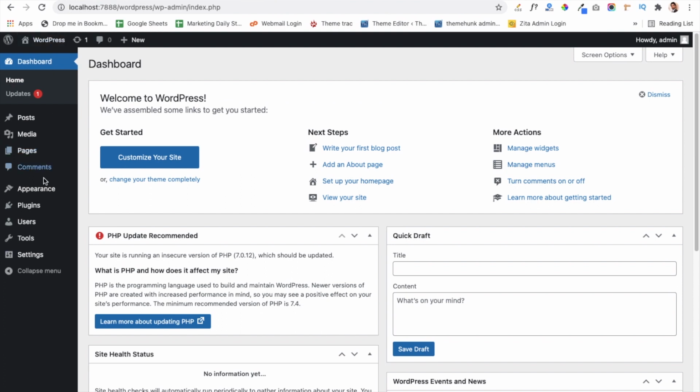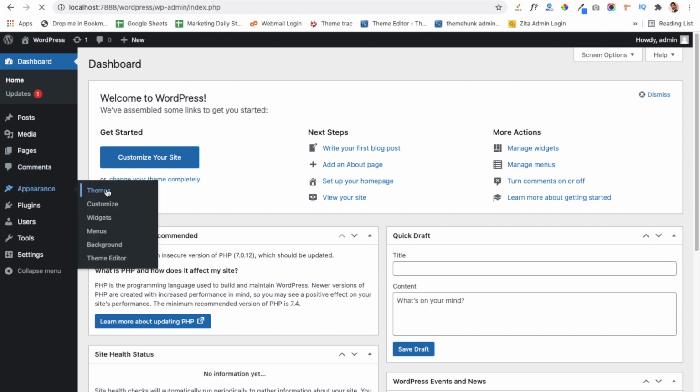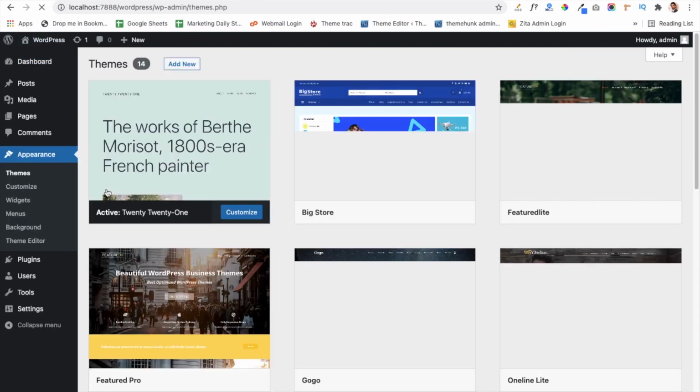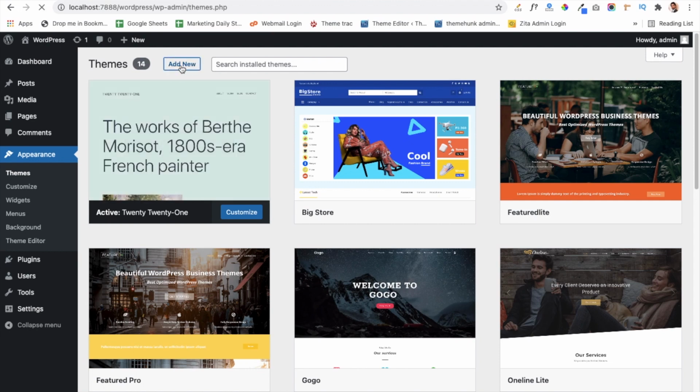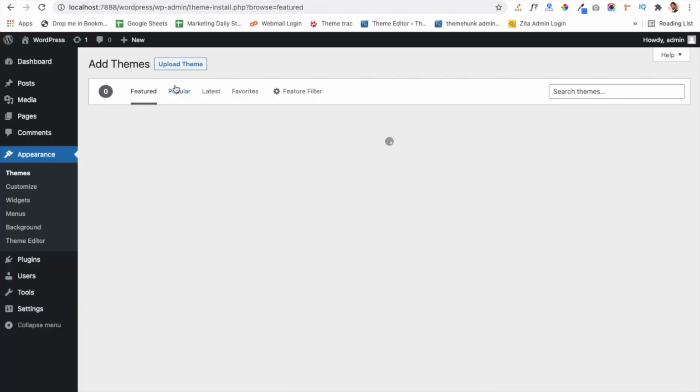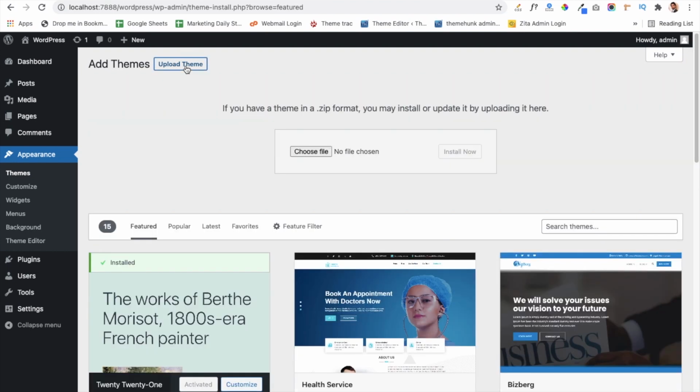To install theme you have to navigate to appearance tab and click on the themes link. Now you have to click on the add new button here, and after that you have to click on the upload theme button here. Now you have to choose a file which you have downloaded from this link.